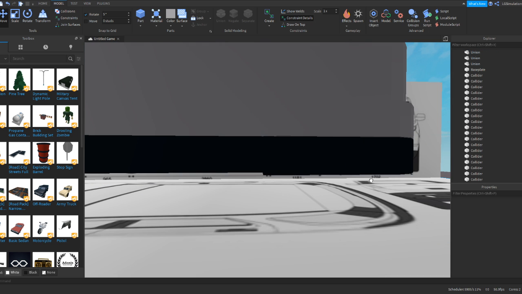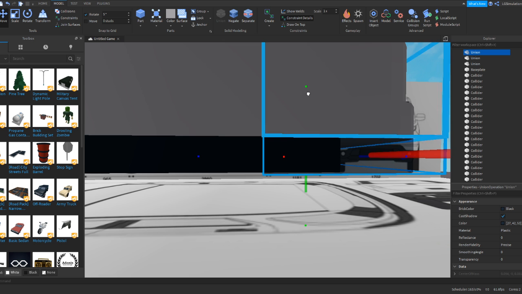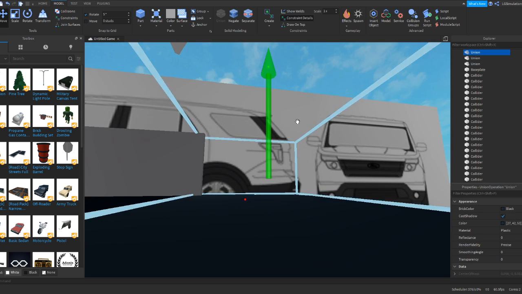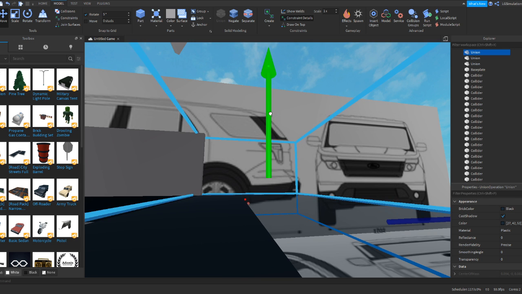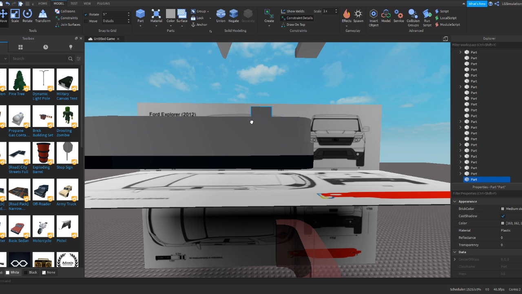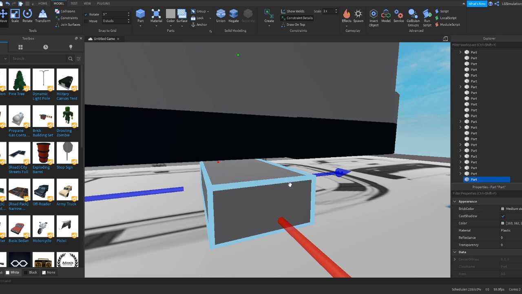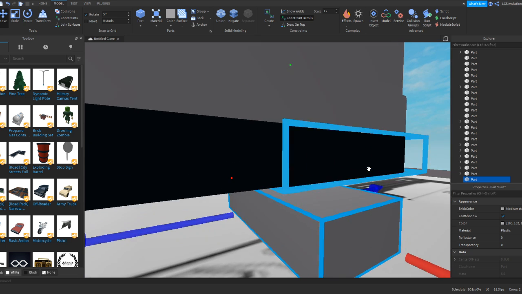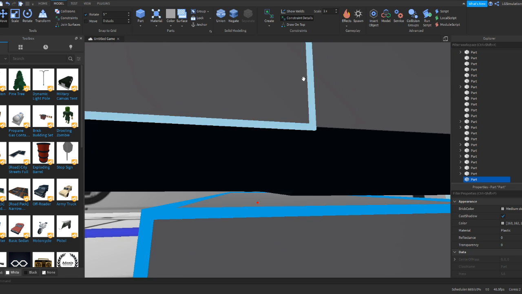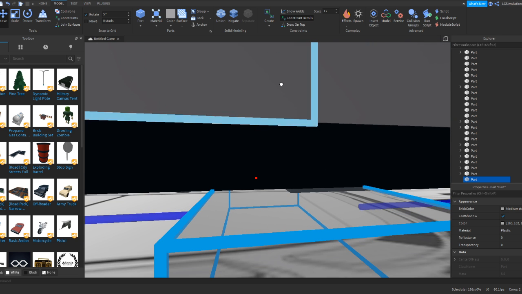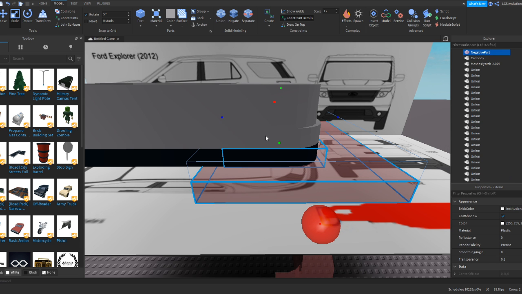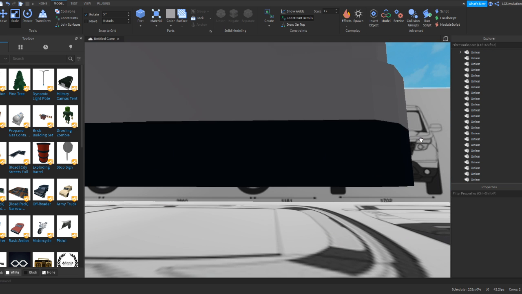I've been having troubles with this car already, so it's a really annoying car to make. It's really complicated, Ford Explorers are. So then I just grab a block. If there are any ledges like that, you just grab a block, put it, cover up the edge which is annoying you, like this, and then just do that, negate, and union, and there you go, you fixed it.